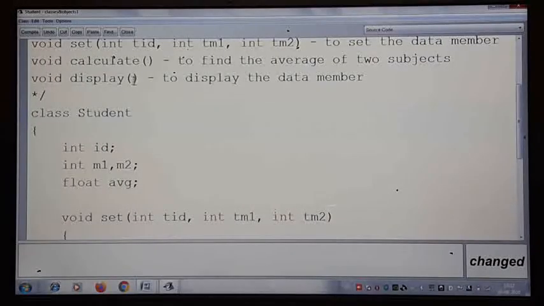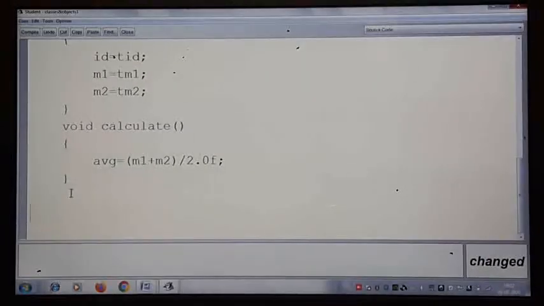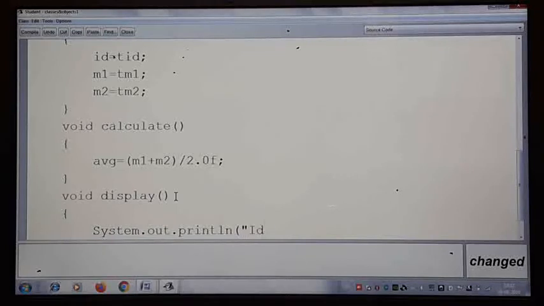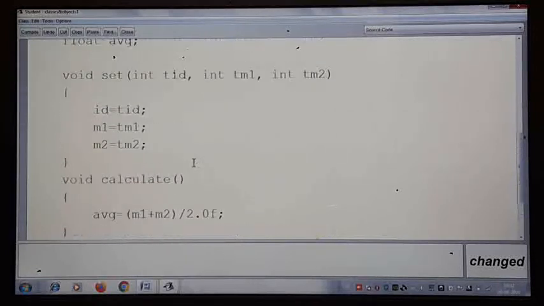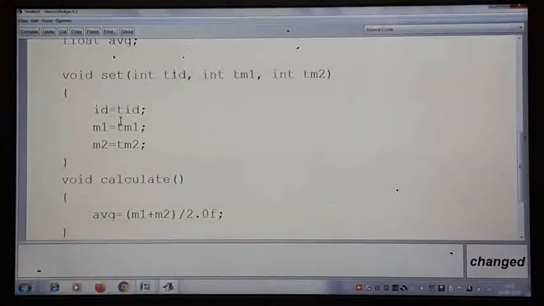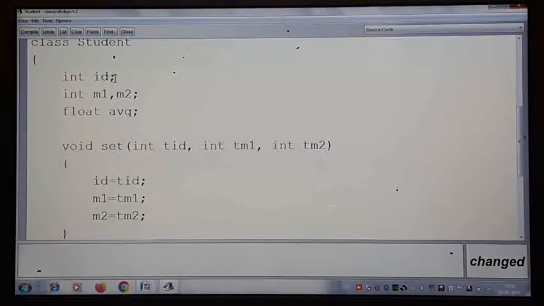Then void display. The display method is to display all the data members. So for each and every method you have to close. We have to start with the new method now, void display. Here we are going to display using System.out.println. We are going to display id equal to, or I can give a colon also, just a separator. Remember, what I am giving here is the instance variable, not tid. tid is just local for this method. What I am giving is id, which is an instance variable.